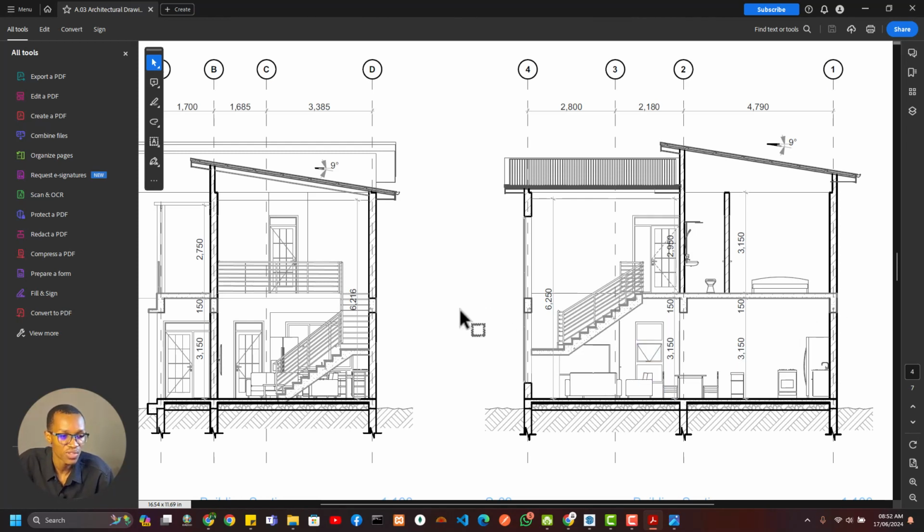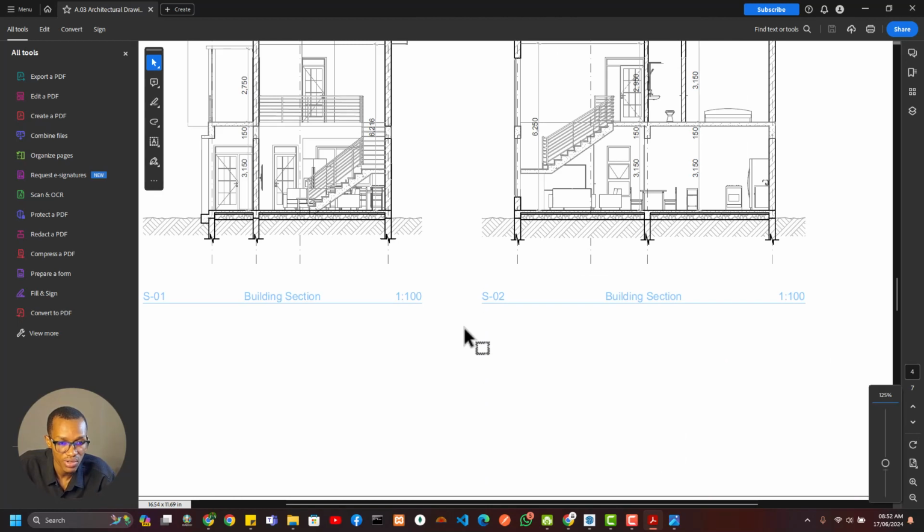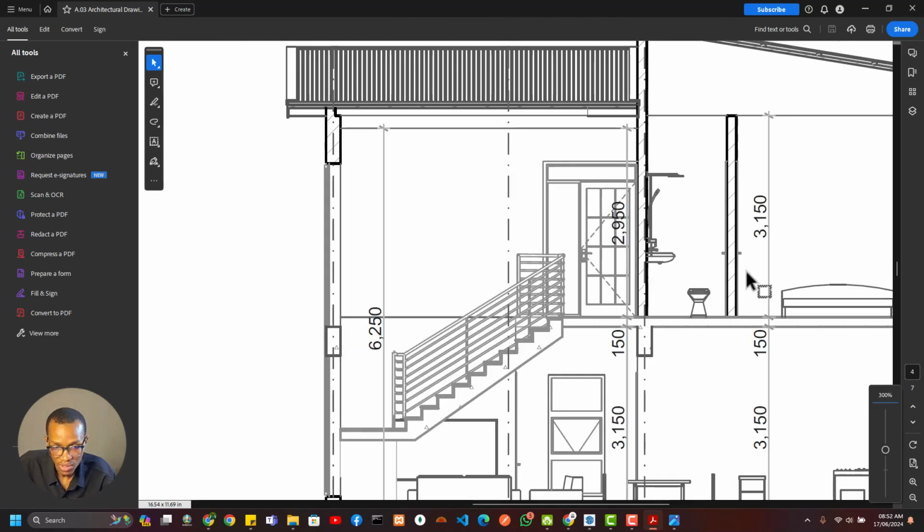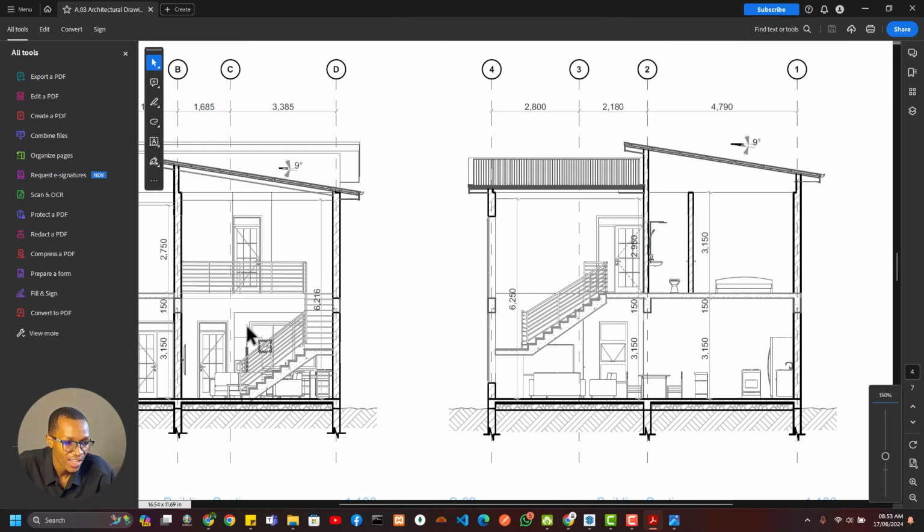All right, I'm taking my time to explain this because if you don't know how to read a building plan or read a section... All right, so sections give you extra dimension. For example, how would I know the height of a room? This is where sections come into play.